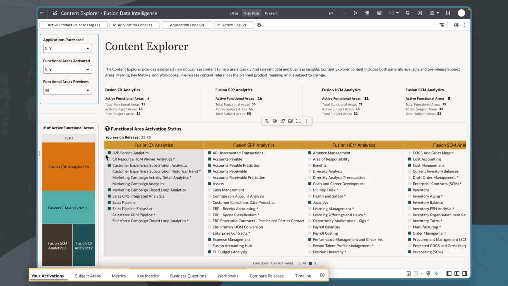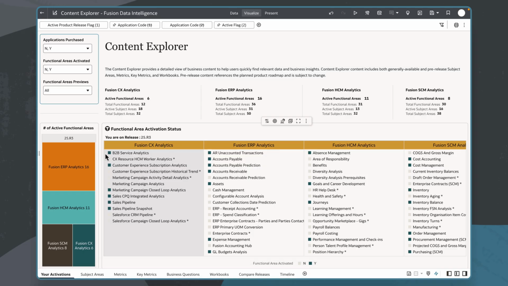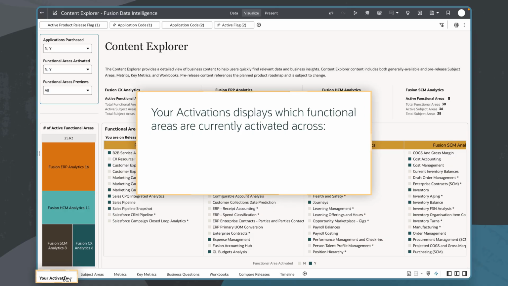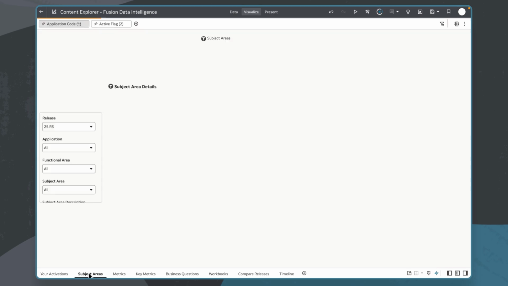The Content Explorer workbook provides a unified view of all delivered analytics content available in Oracle FDI. Each canvas in this workbook shows the various elements of the available content curated by Oracle. The first canvas, Your Activations, displays which functional areas are currently activated across Fusion CX, ERP, HCM, and SCM analytics in my Oracle FDI environment.